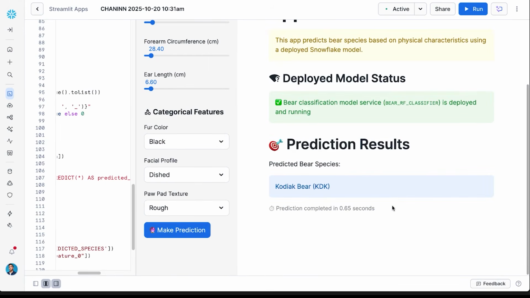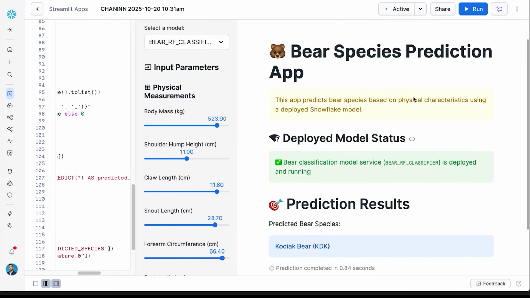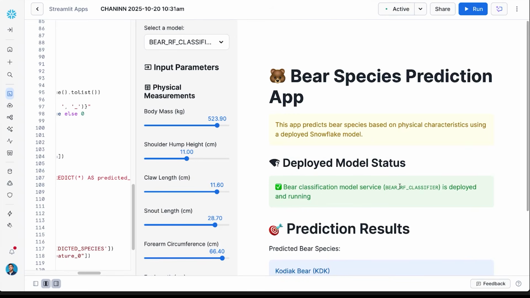Let's see if we get a different bear. We have a Kodiak bear. But I guess the Kodiak bear is the most prevalent. And the model is predicting it to be the Kodiak bear. And that's essentially all that we have for this workshop.